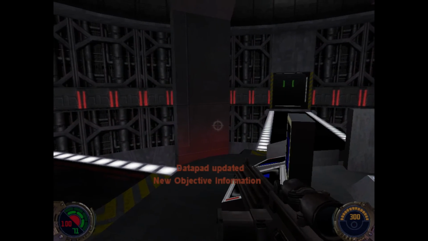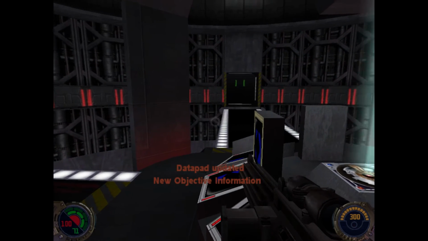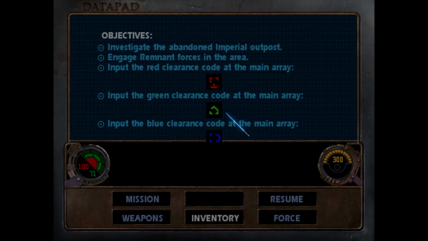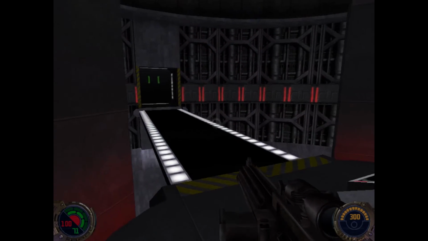Jan, prep the ship for takeoff. I just want to check out one last area. Meet with the ship. So we've done everything except for this.